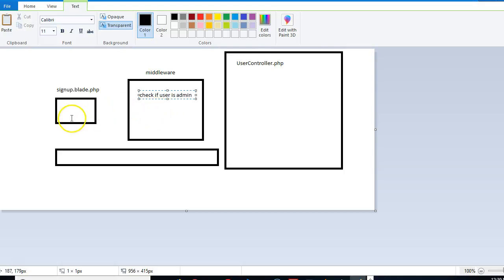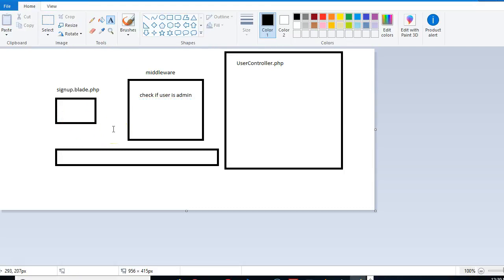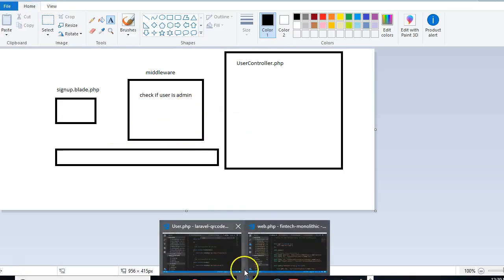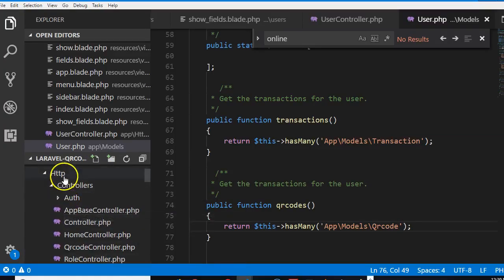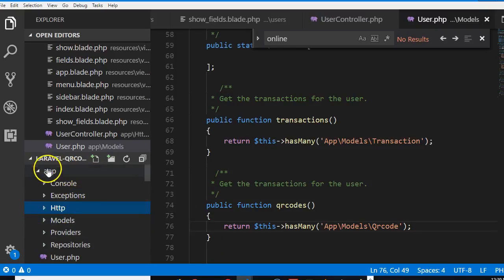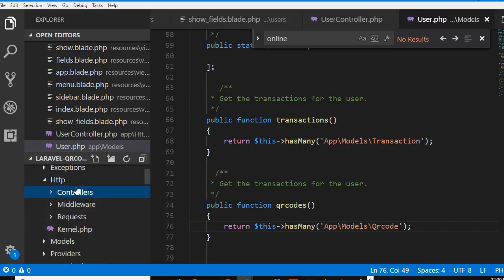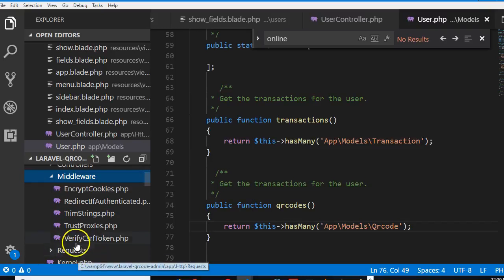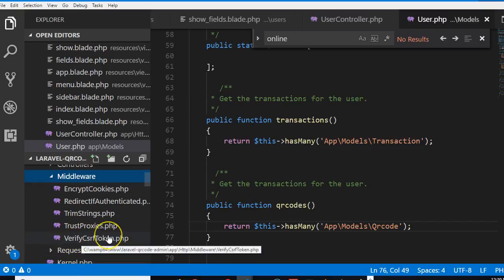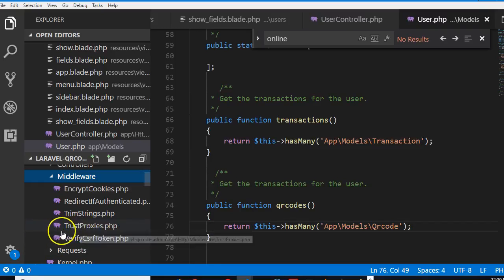That is, if a user tries to check anything about roles, we have to first of all check if they are an admin. Laravel comes complete with a basic middleware. If you want to see it, you go to app, go to HTTP. I'm going to minimize it. You see middleware. You see all the middlewares that came with Laravel. This one is VerifyCsrfToken. It makes sure that people can't just manipulate your form anyhow on your web page.